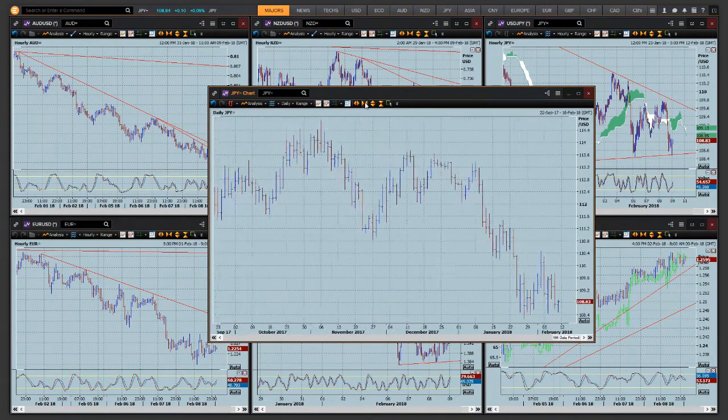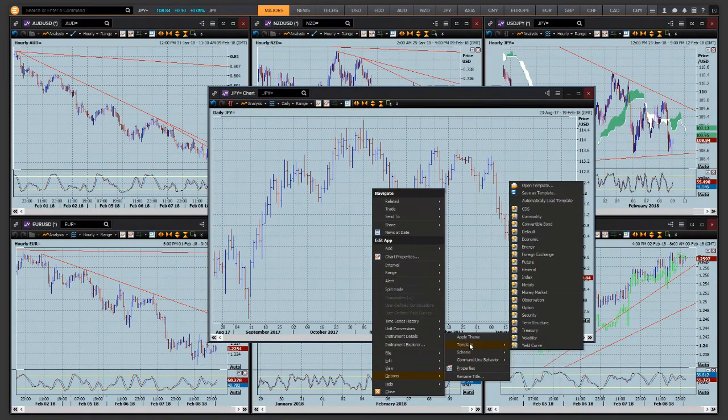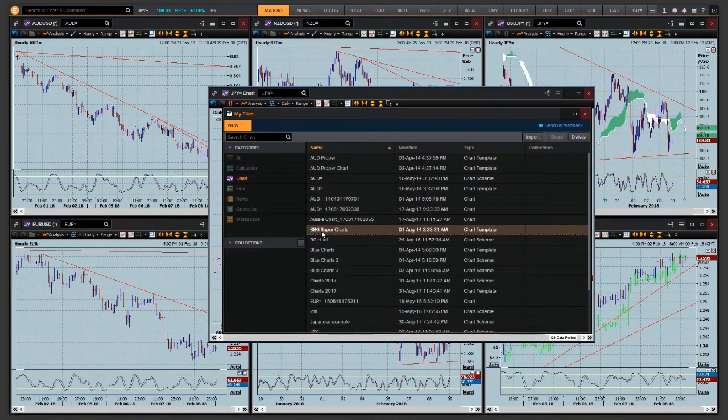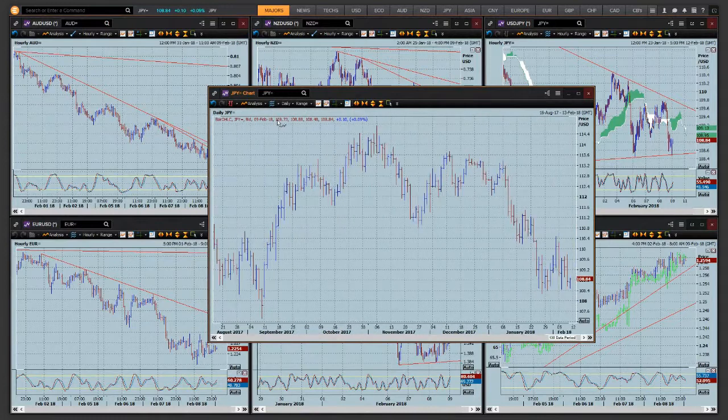I'm just not sure if I've saved the cloud there. Let me just come back over here again. I'll just give it one more crack. No, it's not under templates. Should be under schemes. And let's just try. No, I haven't set up the Ichimoku cloud, so I can do that right now actually.